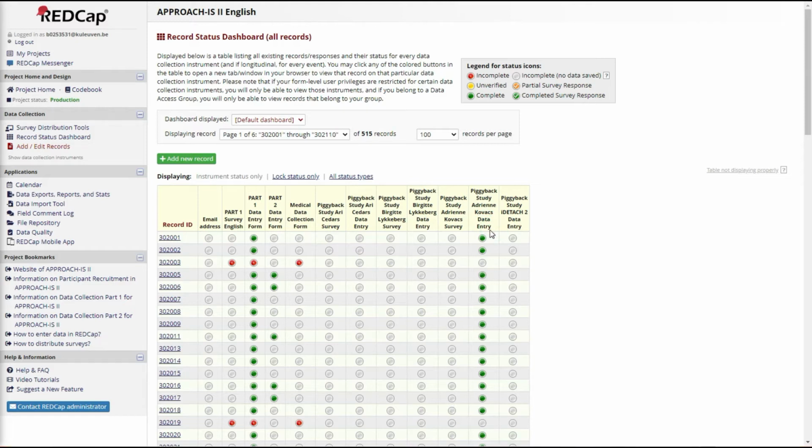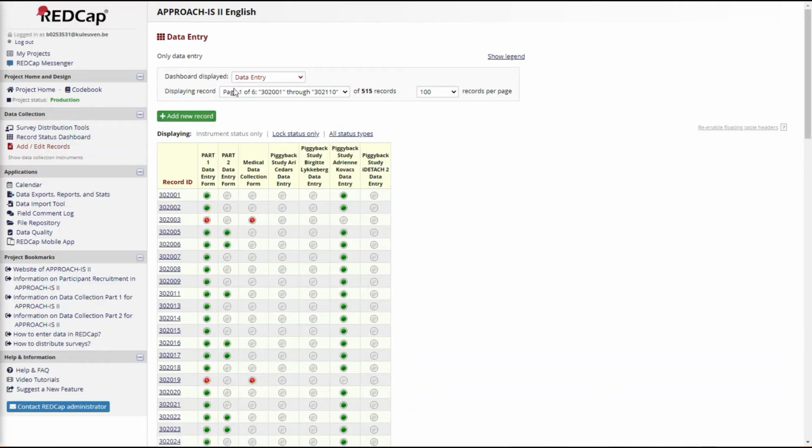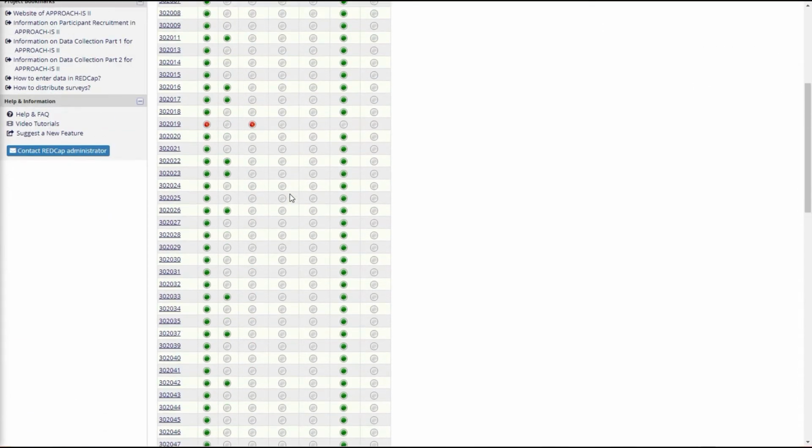In conclusion, all participants of Approach IS2 should have at least 2 forms completed, being the medical data collection form, which is a data entry form, and the set of questionnaires for part 1, either the survey or the data entry form. In this tab, you can also indicate which dashboard should be displayed. For example, you can select a dashboard that only displays data entry instruments. This can make it easier to keep an overview.